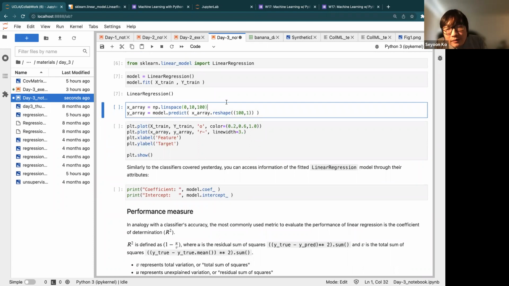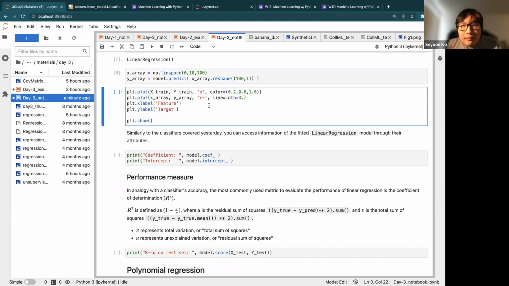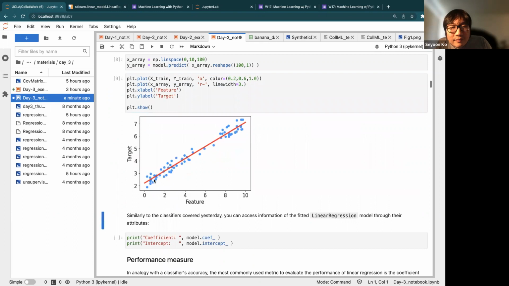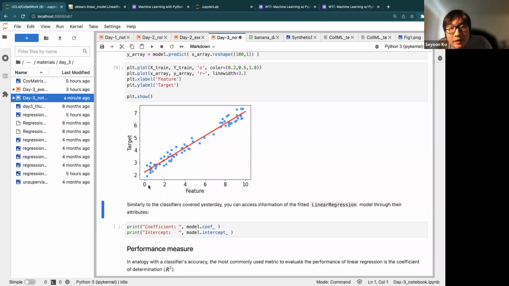Now what we are going to do is just make some grid points and make predictions on them. So we will use linspace from 0 to 10 with 100 points, and make predictions. And by plotting it like this in the second line, we will see a line that is representing our linear model. This is the line. So it looks like we have fit an okay model from our training data.